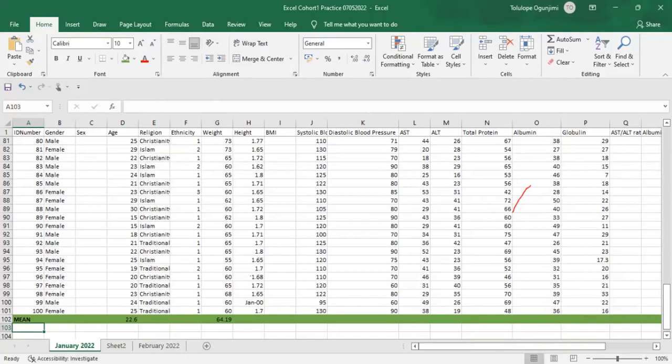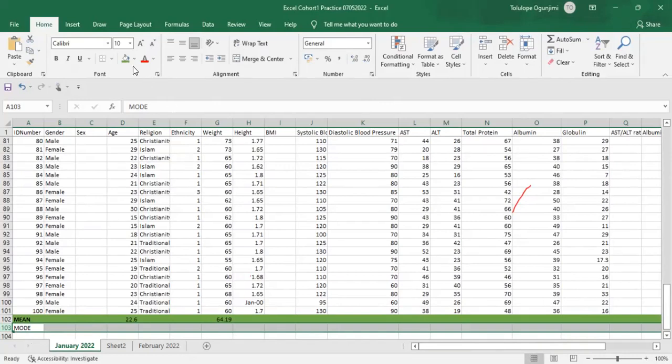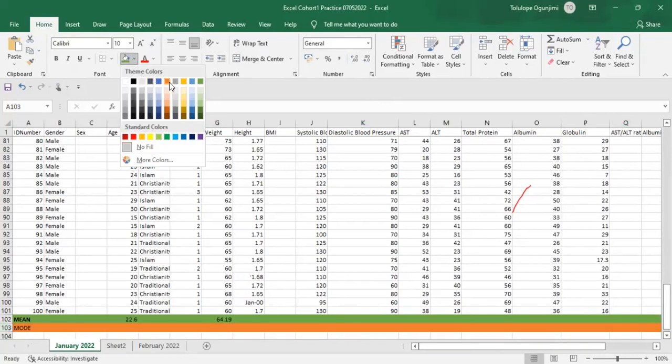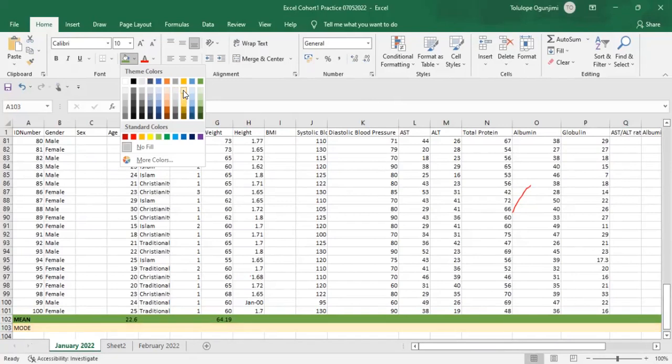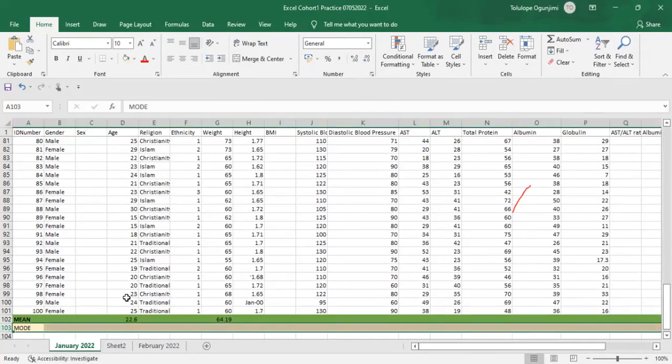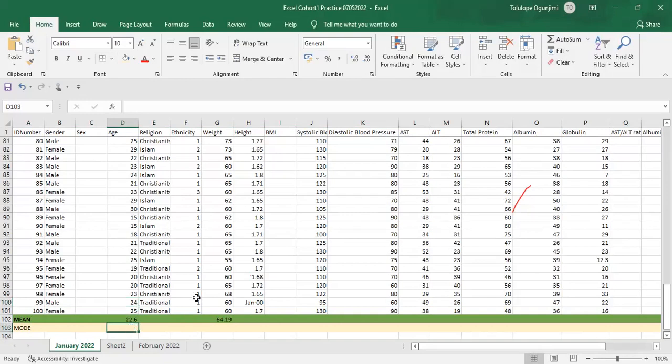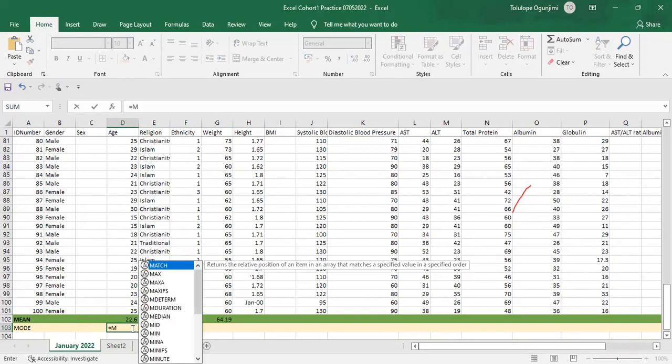That's the next line. So let's say M-O-D-E, capital letter, mode. So mode will be here. Let's get a tip color for mode. Which color should we advise? Let's take this light color. So mode will be here. Let's double click again. Double click, equal to mode, M-O-D-E. I hope that's the way the function is spelled.